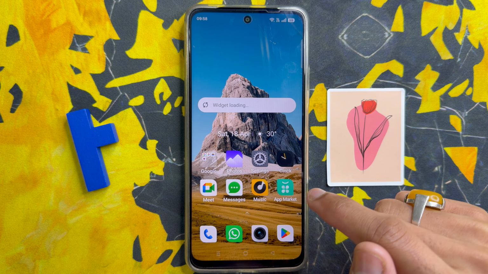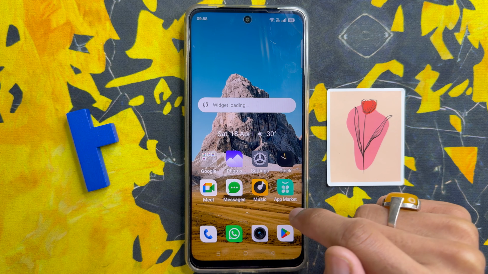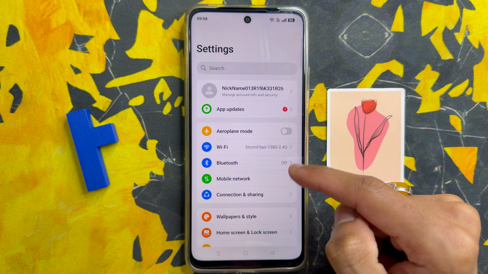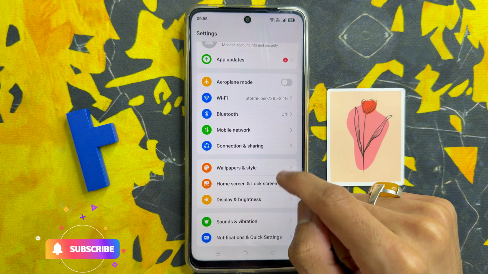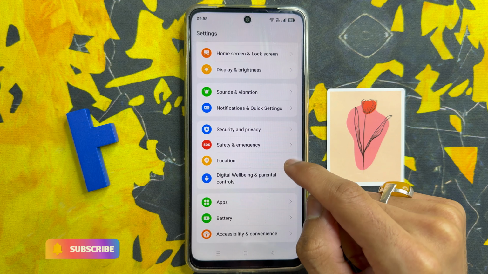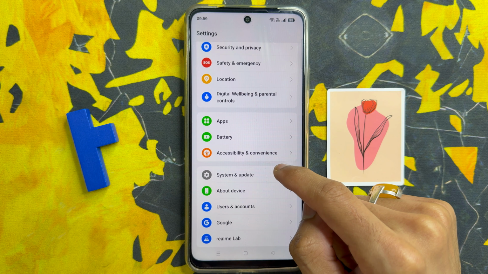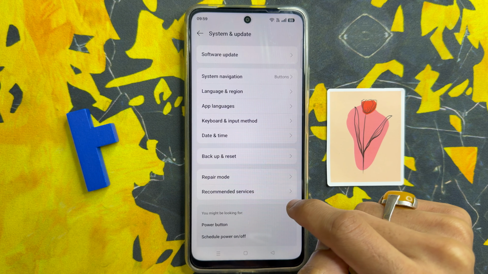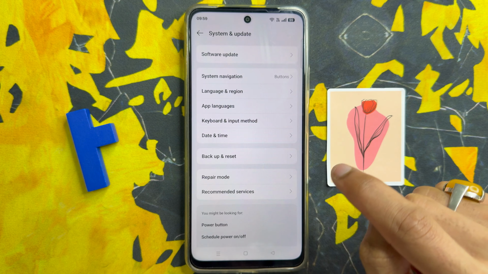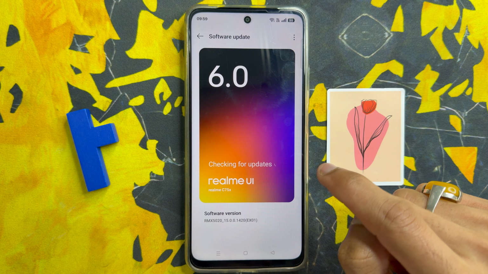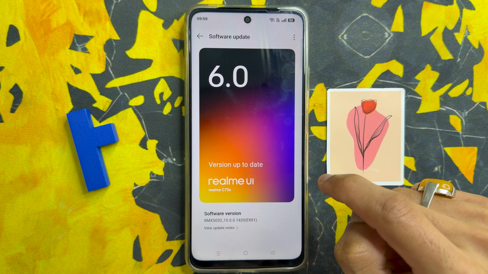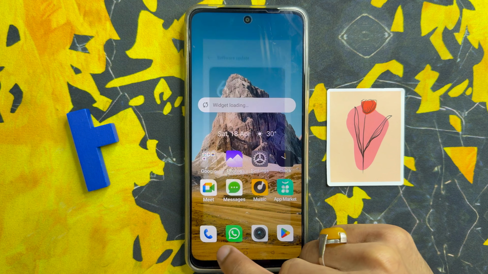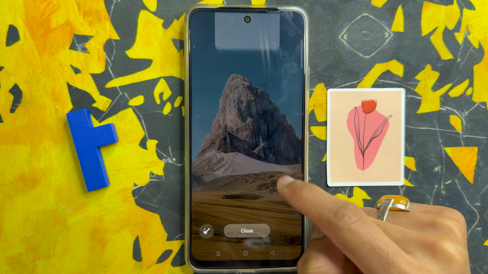But if it not solved, so go to app library. Here click on settings app. Now in setting, scroll down and click on system and update and click on software update. You will check your software update is latest. If it not latest, update your software latest. After update software latest, go back to home screen. You will see your problem is solved.